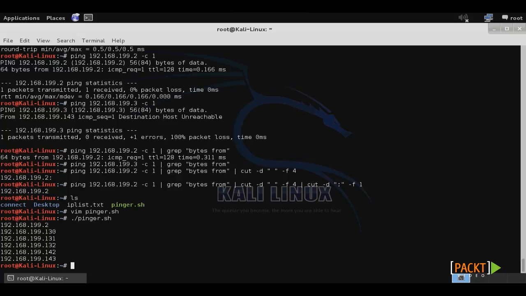So those are some various ways that you can perform layer 3 discovery in Kali Linux.